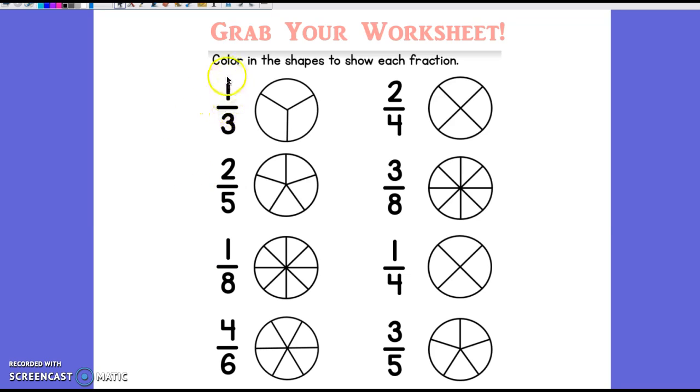So this says 1/3. That means we're going to look at the numerator and color in just one piece out of this shape. So I'm going to color it green. You pick any color you want to color in your shape on your worksheet. Doesn't have to be perfect. Alright, I'm going to pick a different color for my next shape. So on this shape, it's telling me to color in 2 out of the 4 pieces. So I'm going to color in just 2. And it doesn't have to be right next to each other. It can be any 2 that is on the shape.